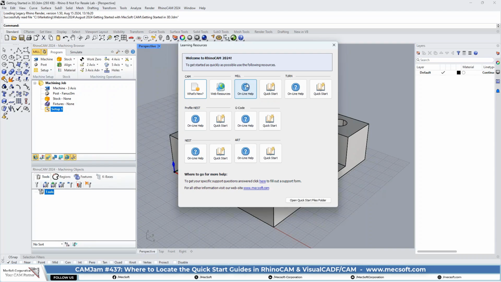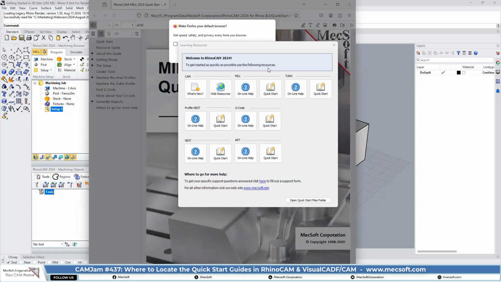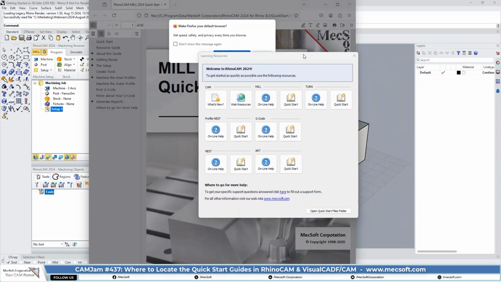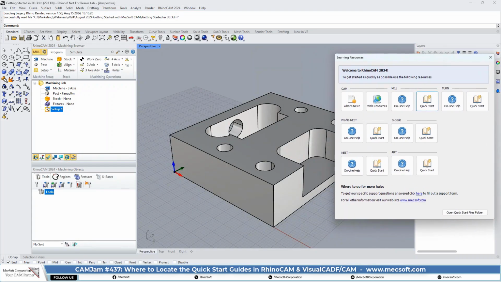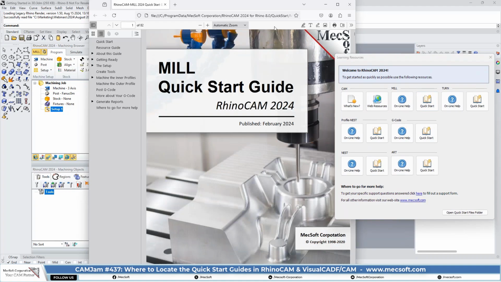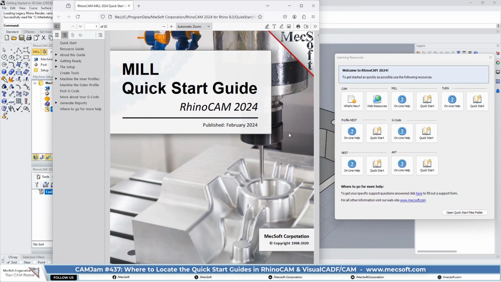We're going to be talking about this in the support segment, segment 3. But if you want to actually see the quick start guide, just select that and it will load. Let's go ahead and find that. Let's get that out of the way. And it'll load up the quick start guide.